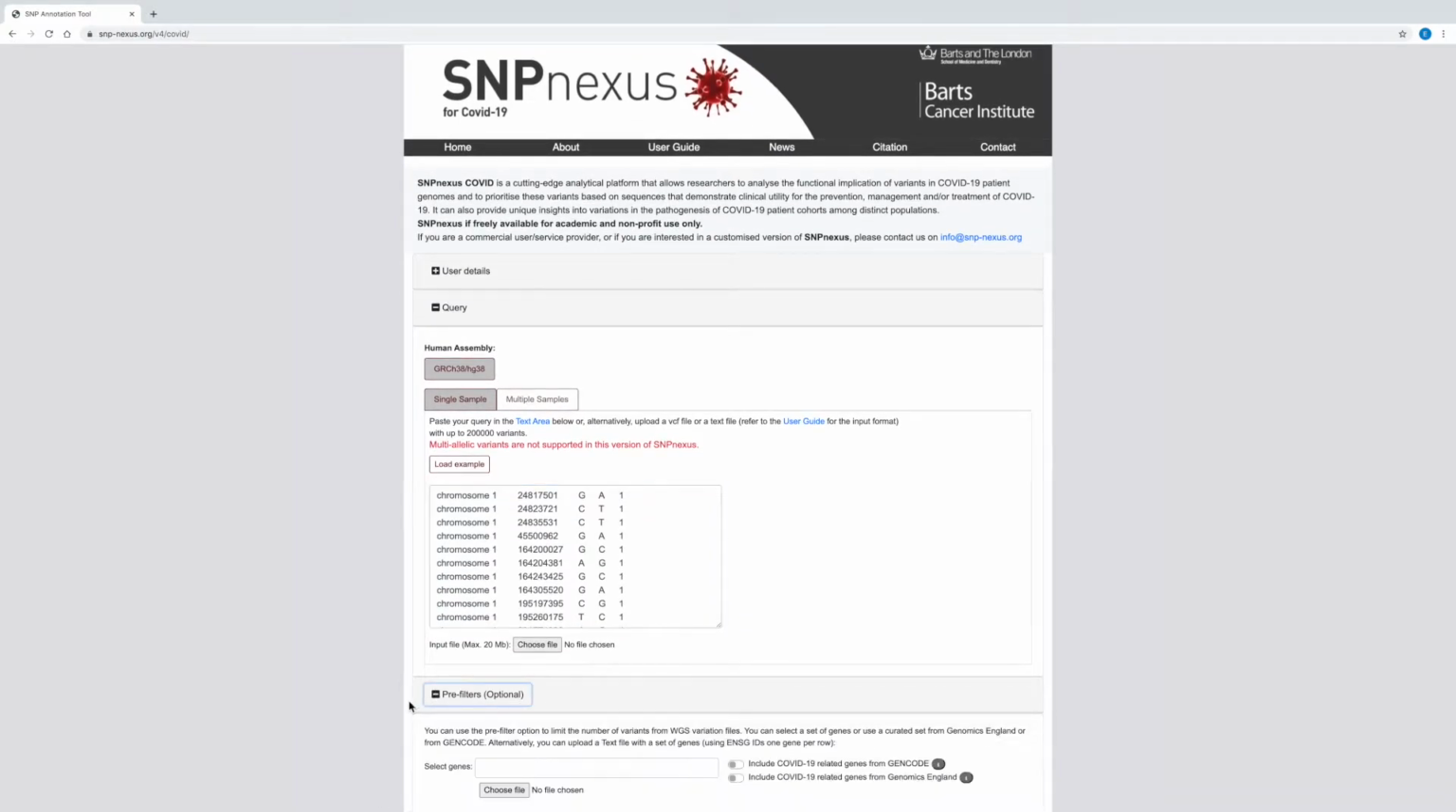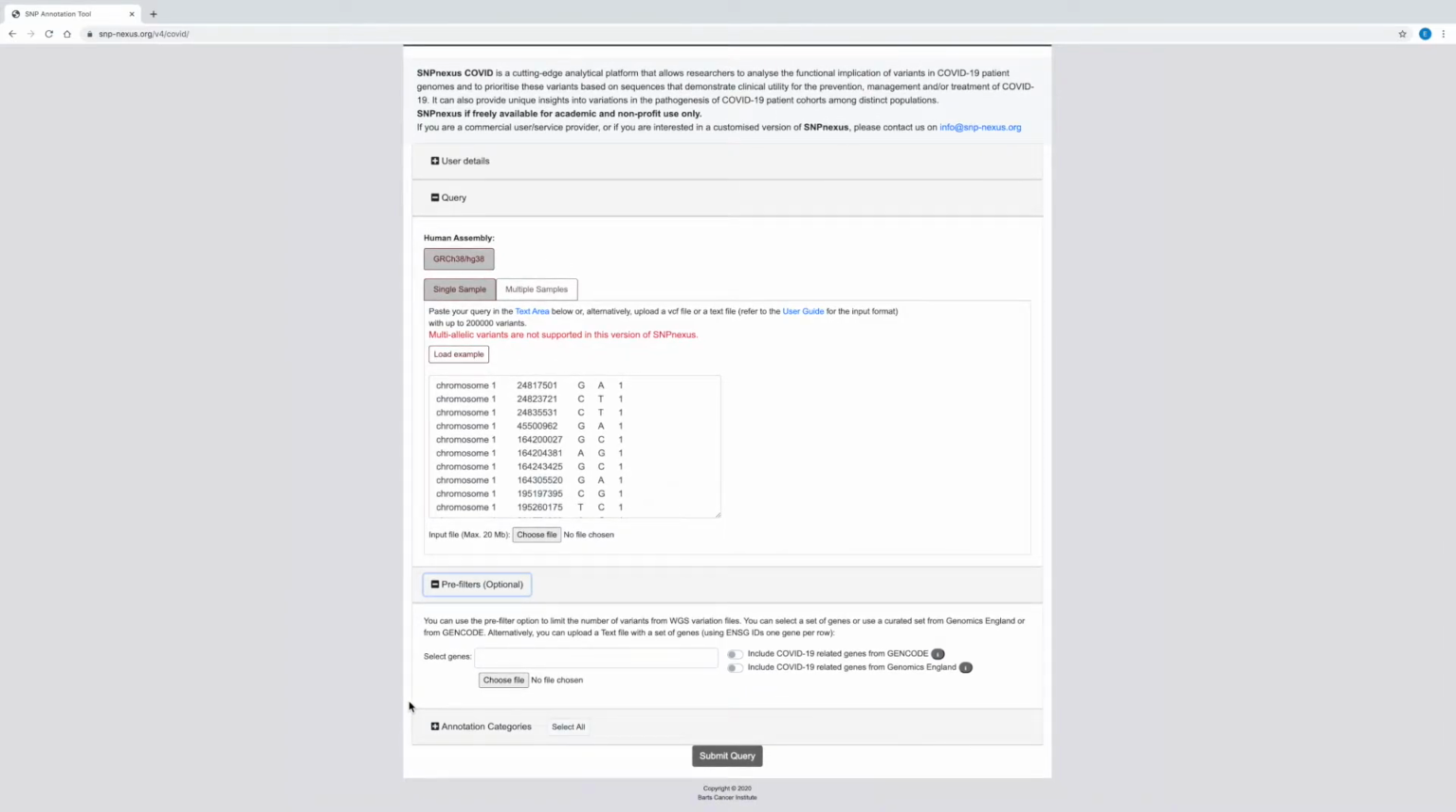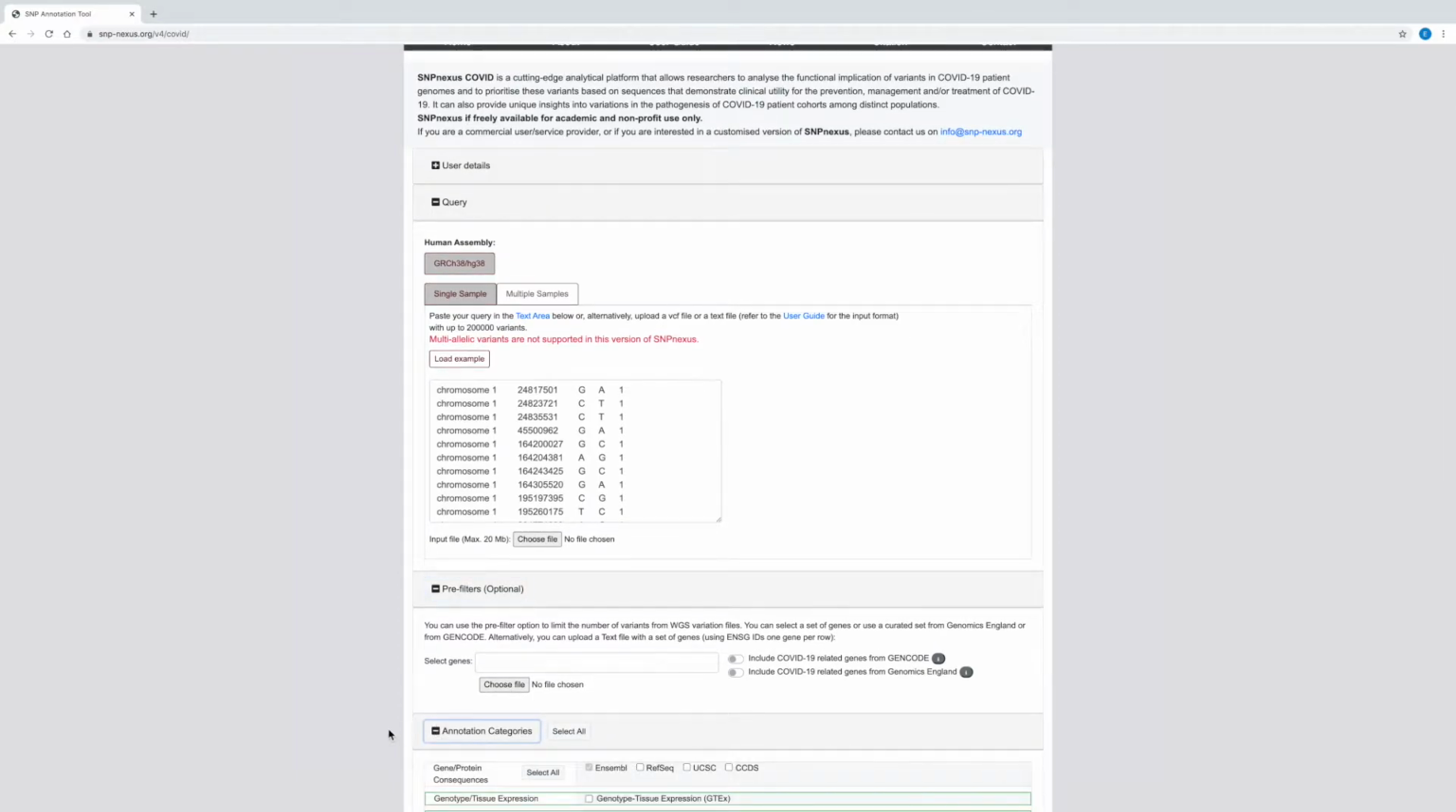Researchers can filter the uploaded variants by human genes with potential links to COVID from ONCODE and the Genomics England gene panels. In this instance, the analysis is run on all the variants uploaded without the application of a filter.